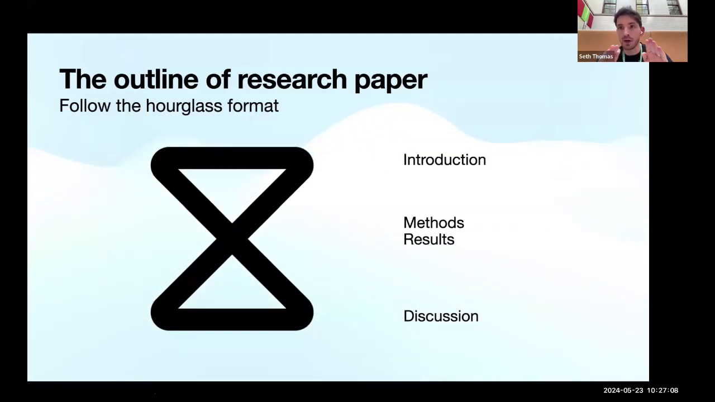You then start to move out again, so you're getting less focused. You're talking more broadly about your results, what they might mean in context, perhaps how they align with what other people in the field have also found. And you'll conclude by saying, this is what I found. It aligns with the study of X, Y, and Z, again ending in a really wide point.